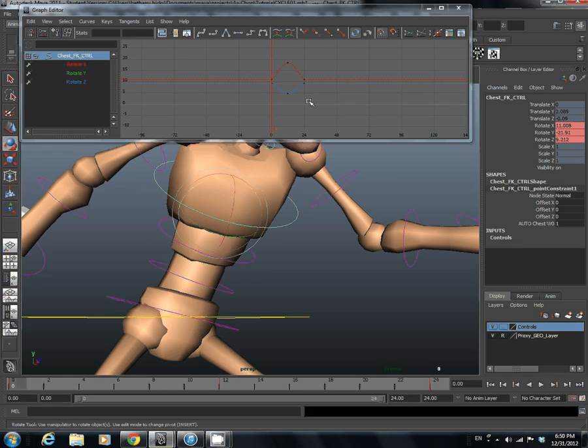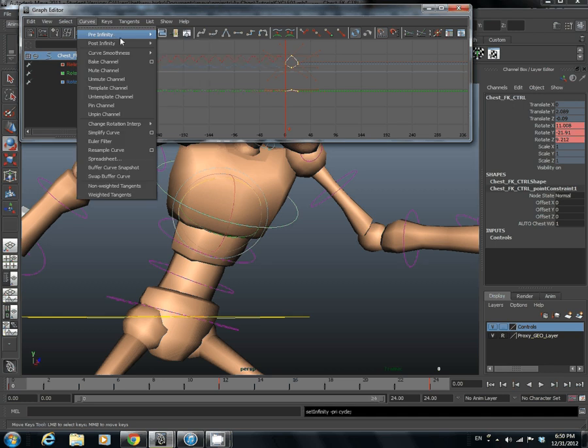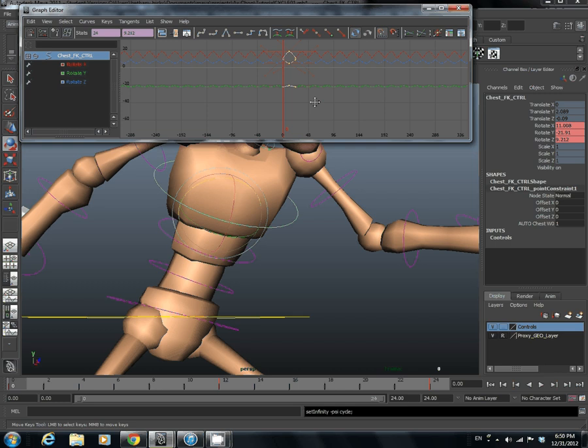Alright. So we need to grab these. Cycle. Again, the rotate Y looks pretty good already. But the Z and X are really sharp. Remember, we don't want the sharp. Some things it's good for, but for a cycle, transitions in between the cycle, sharp curves are not good. We want smooth curves.